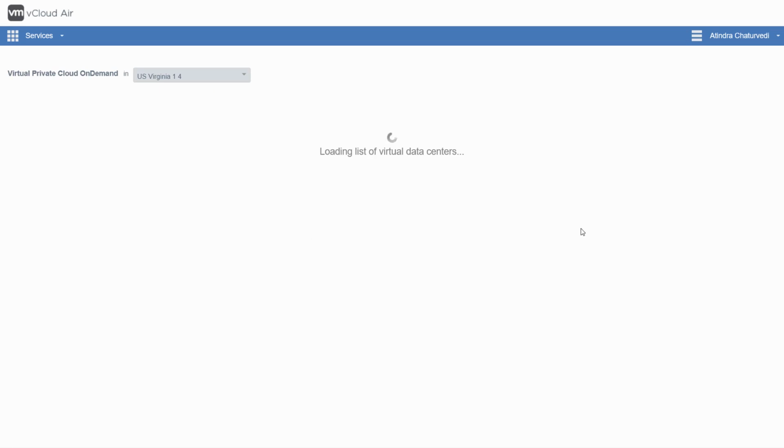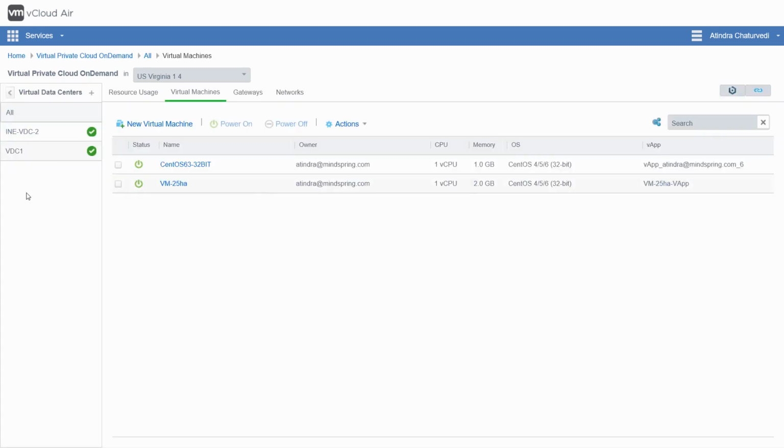And we will just wait a little bit. Here we are. So we have the two data centers we are familiar with, right? So that's how this actually works at a region level. I can create a data center in any region that I want.